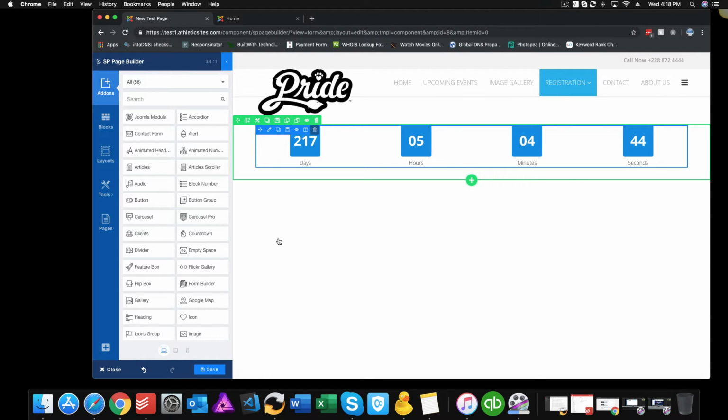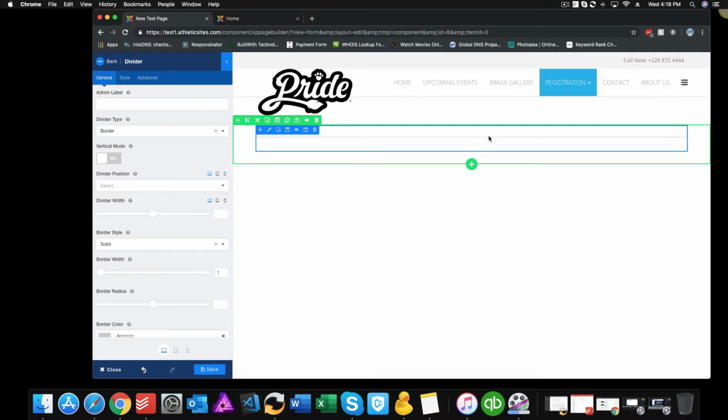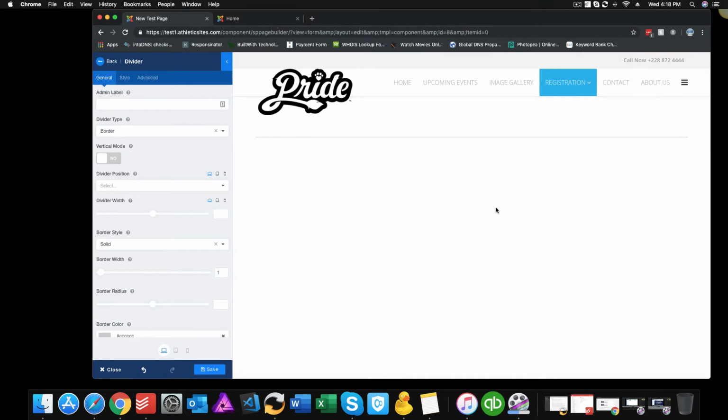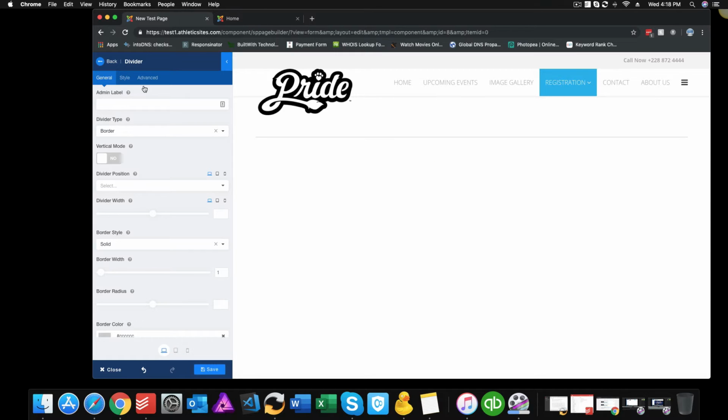Now, the divider is pretty much just a line, because sometimes you just need a line, just like it says, a divider or a line to go in between two things. So it's just a line you can add to the page anywhere you want. So let's say I have 3 elements up top, 3 elements below, but I want a line in between to separate them. I just simply add that line and done.